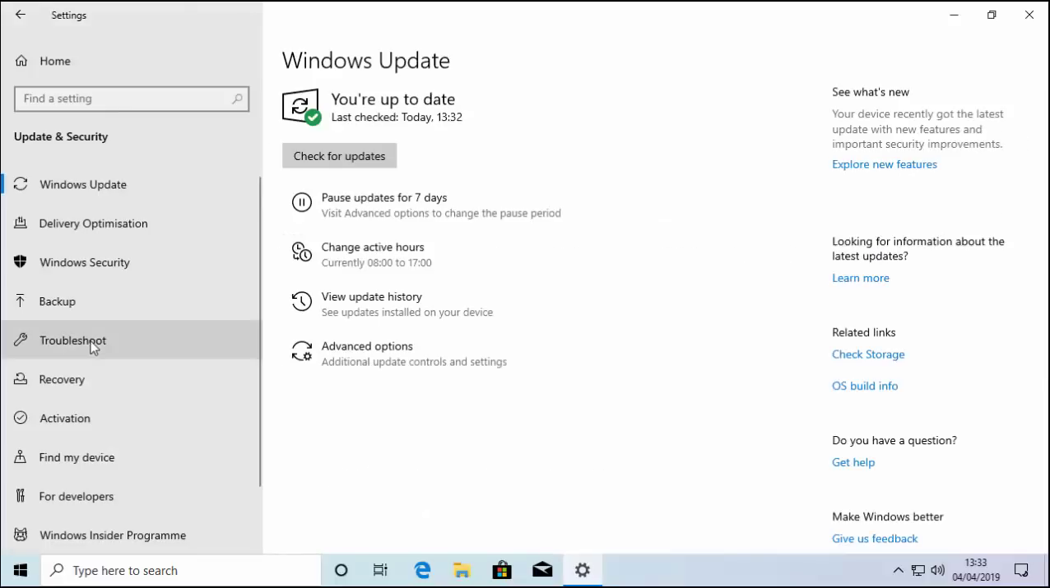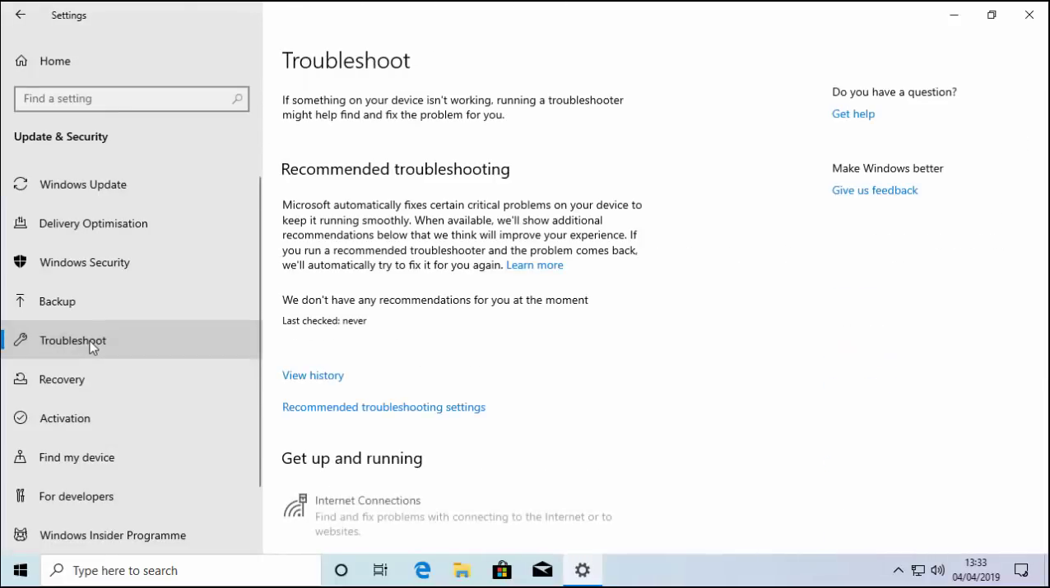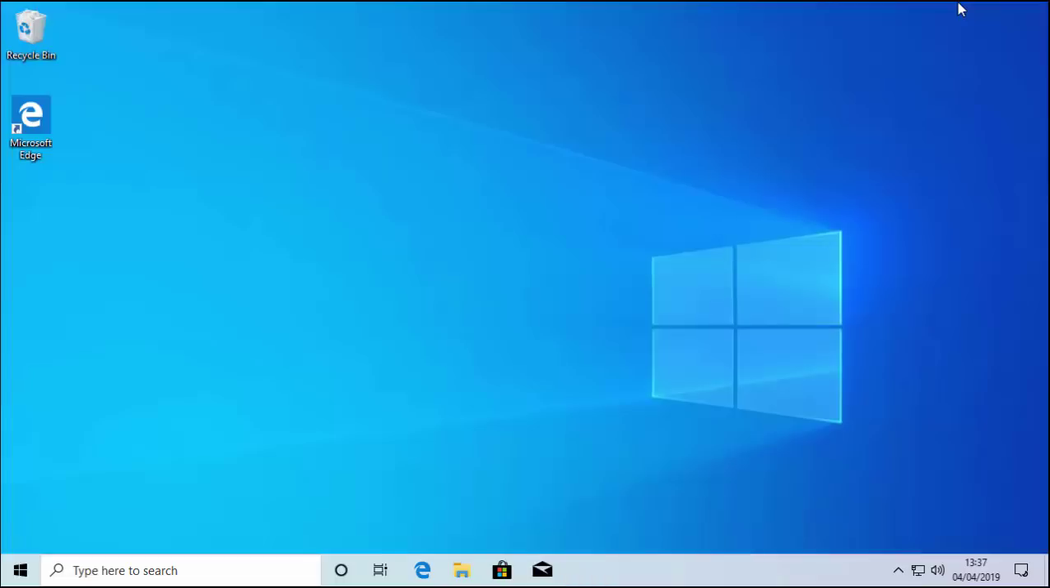In the troubleshooting section of update and security, there's a new feature here, recommended troubleshooting, and that will list any recommended troubleshooting steps to keep your system running smoothly. It says when available, we'll show additional recommendations below that we think will improve your experience. If you run a recommended troubleshooter and the problem comes back, we'll automatically try to fix it for you again. So that's a good little feature. Whether or not it actually benefits you in most problems, we've yet to see on that one.